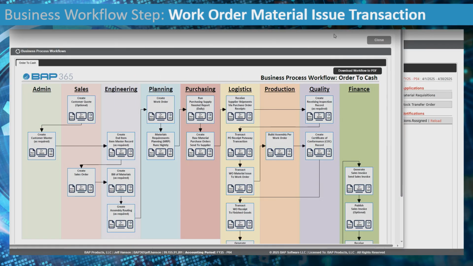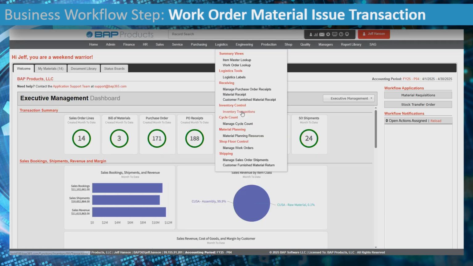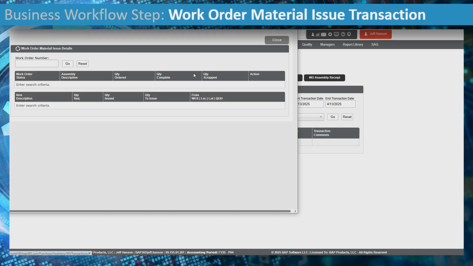Okay, continuing our order to cash business workflow. In the previous step, we performed the PO receipt put-away transaction, which moved inventory from receiving into our raw material inventory location. And so the next step here in the workflow is to issue the material to the work order. So again, we're in logistics, inventory transactions, work order material issue.